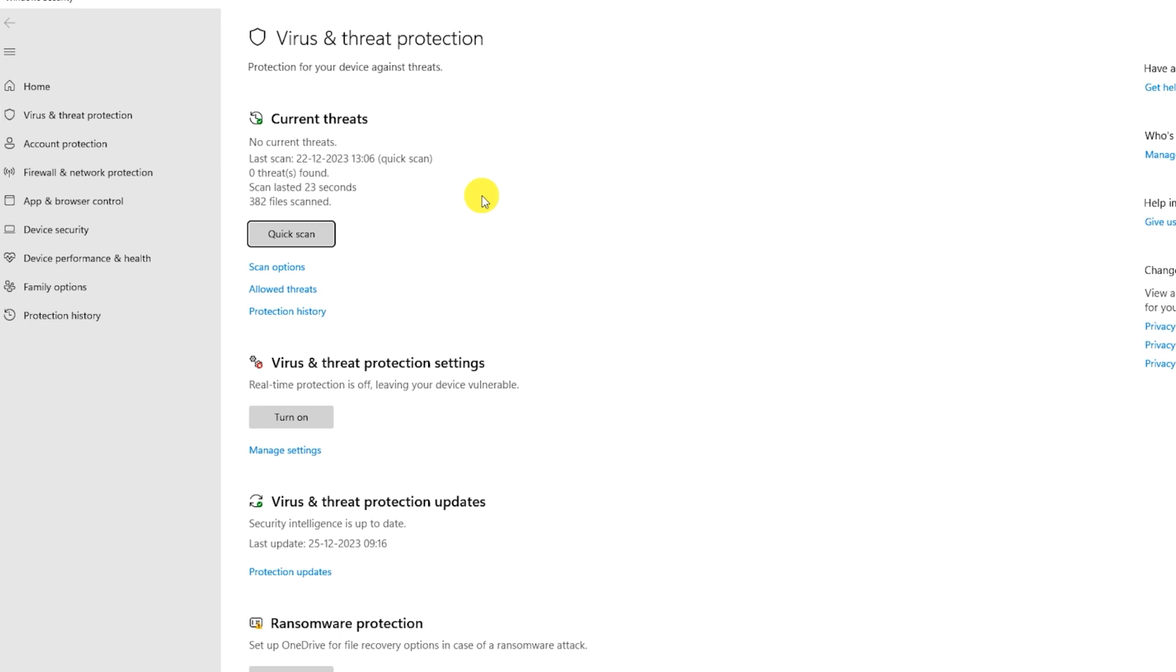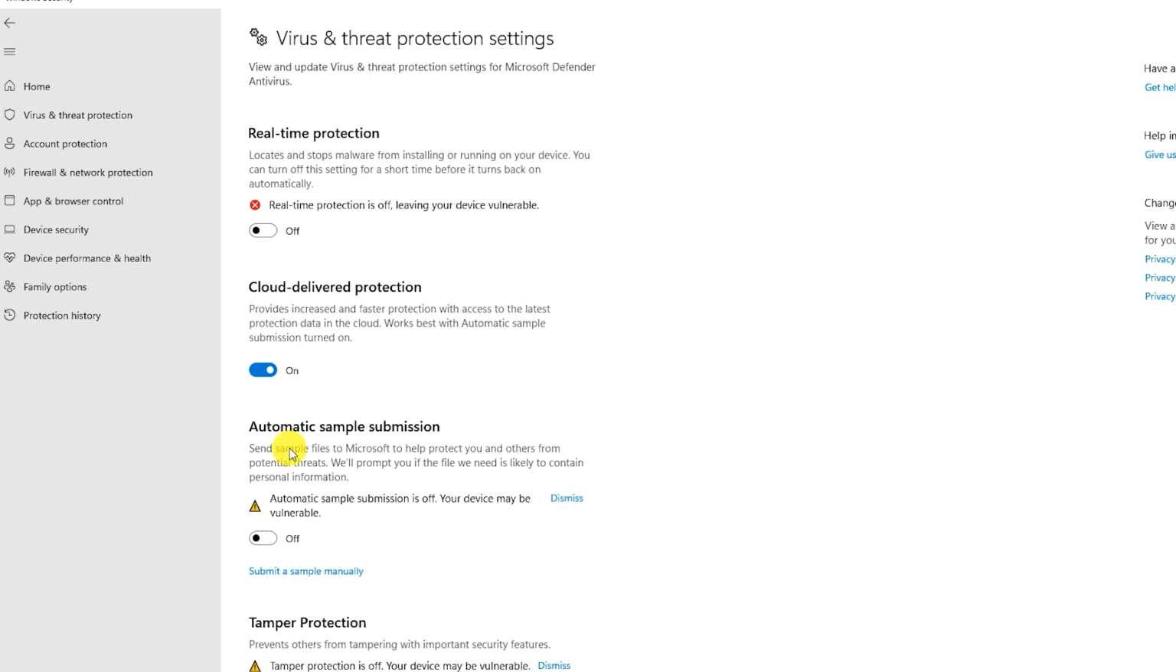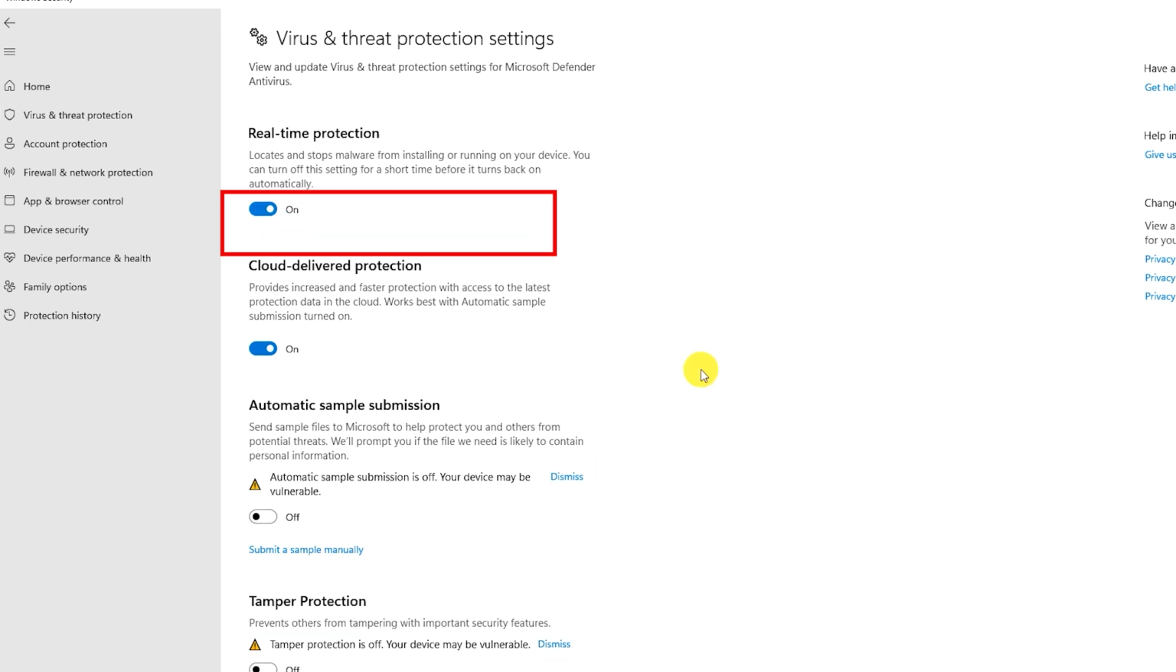On the bottom, under Virus and Threat Protection Settings, click on Manage Settings. In the Virus and Threat Protection Settings, you will see option of Real-Time Protection. Toggle the switch for the Real-Time Protection to the on position. You can see the message Real-Time Protection is on, leaving your device protected. This is the easiest method to enable antivirus on Windows 11.